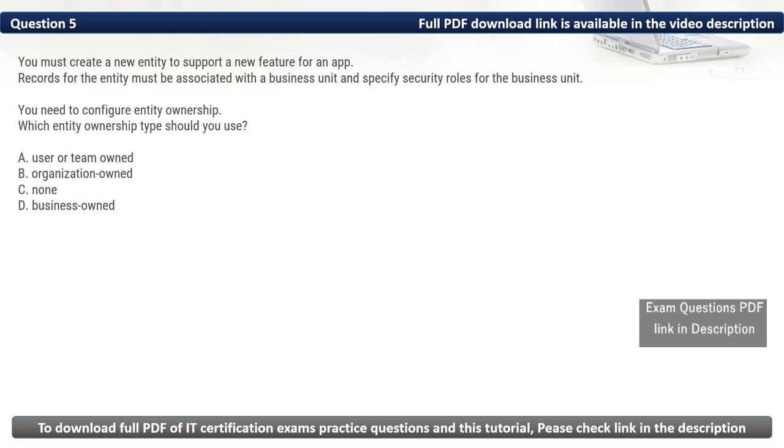This type applies to entities where all users in the organization can access the records without restrictions based on business units or roles. Then we have C, none. This is not a valid ownership type for entities that require security and association with business units. And then we have D, business owned. This is used for entities owned by a business but does not allow granular role-based access control for users or teams within a business unit. As such, the entity ownership type that we should use is user or team owned.